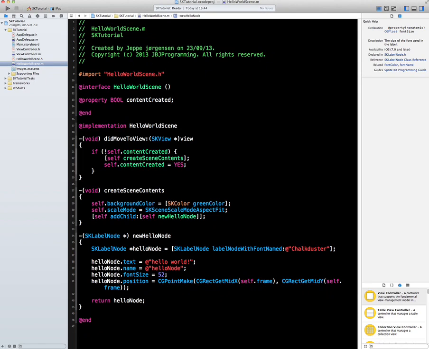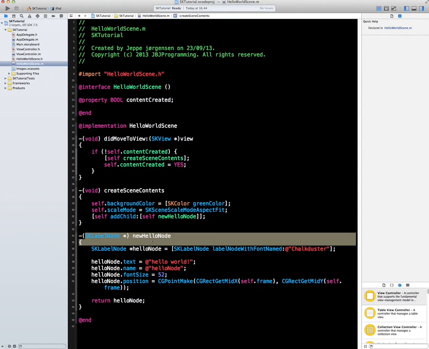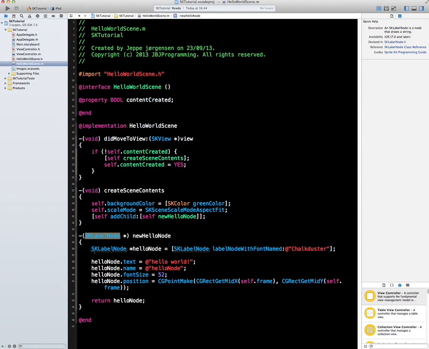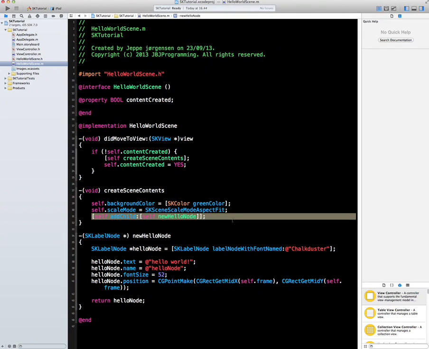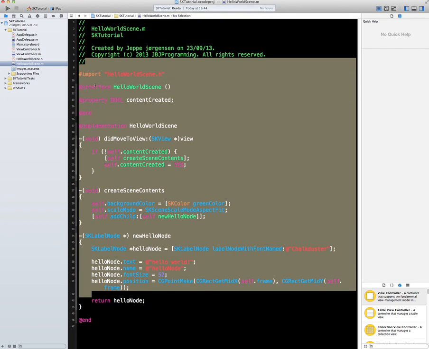Alright, well then we're actually done. This method here, didMoveToView, will say if we didn't create a view or draw our content, we want to do it. So we set a background color or a scale mode, and we add a child. The child is an SKLabelNode. We make it right here, we set some properties and we return it to be added as a child. So this scene is actually all set up now.